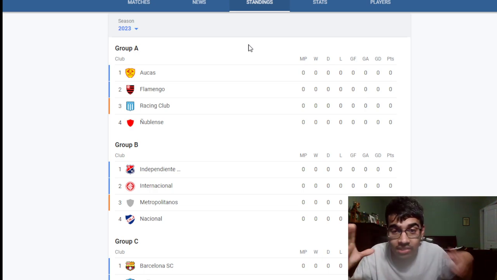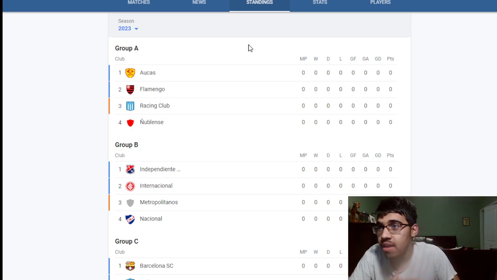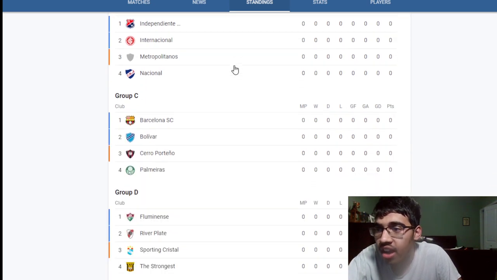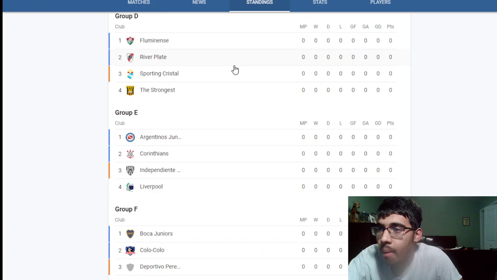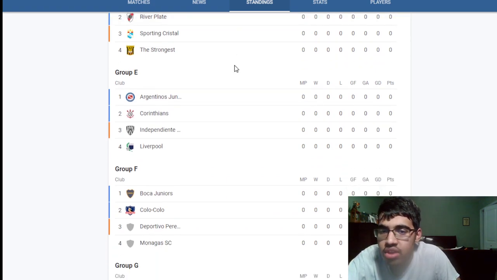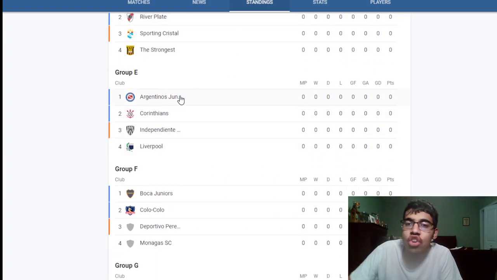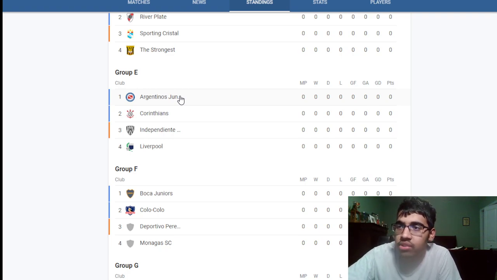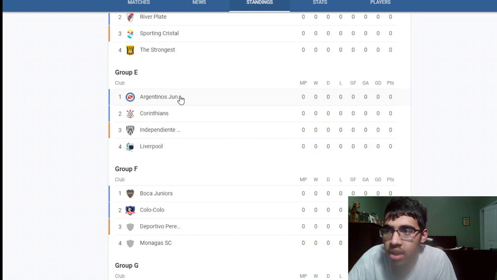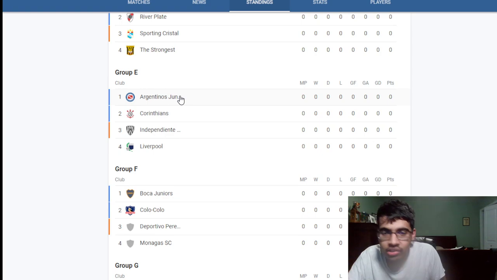So, I want to know what you guys think of these groups. What's your favorite group? For me, the group that I'm looking forward to most, I'll say probably Group E. I think Group E could be very interesting. I think this one could be very spicy. I would maybe say that's a group of death because you have Corinthians that are pretty good. Independiente is good. Even Liverpool, I would say, is somewhat decent. So, I think that's a group where you could see the unexpected happen potentially. So, should be very fascinating, guys.